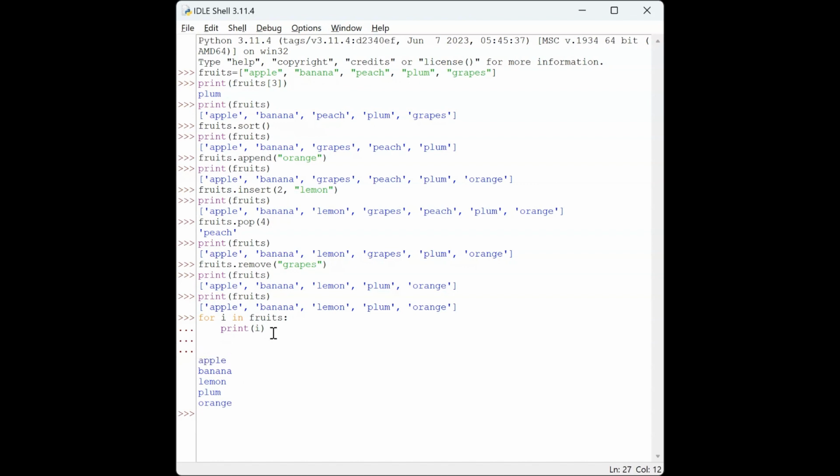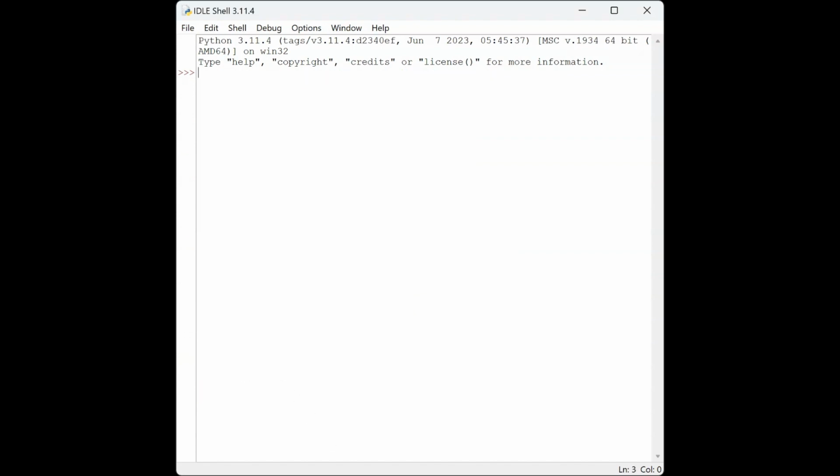Now, after printing i, it goes all the way back up to the beginning. For i in fruits, what's the next element in our list? Well, that is banana. So i is now equal to banana. So when we print i, the next word that is printed is banana. So on and so forth.